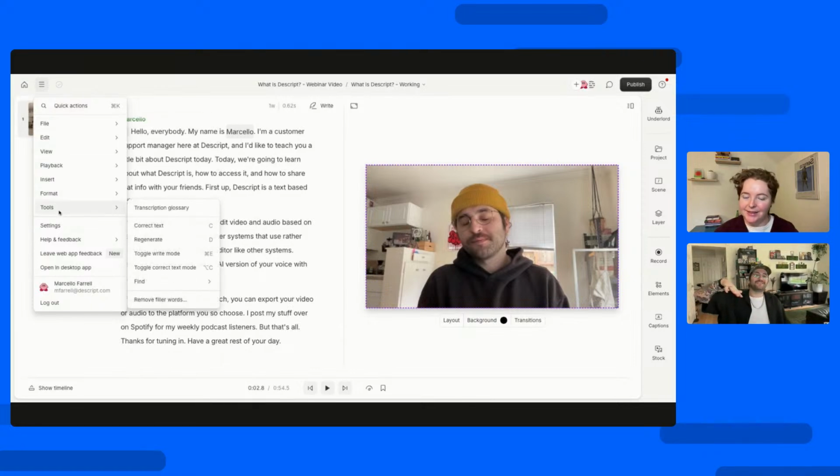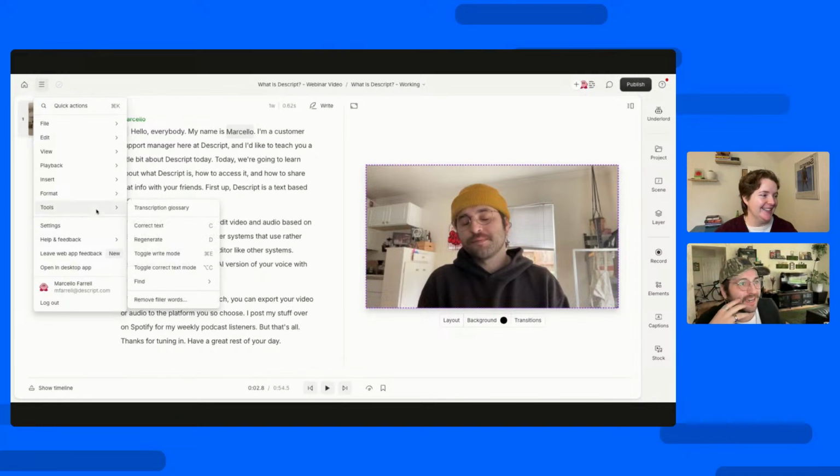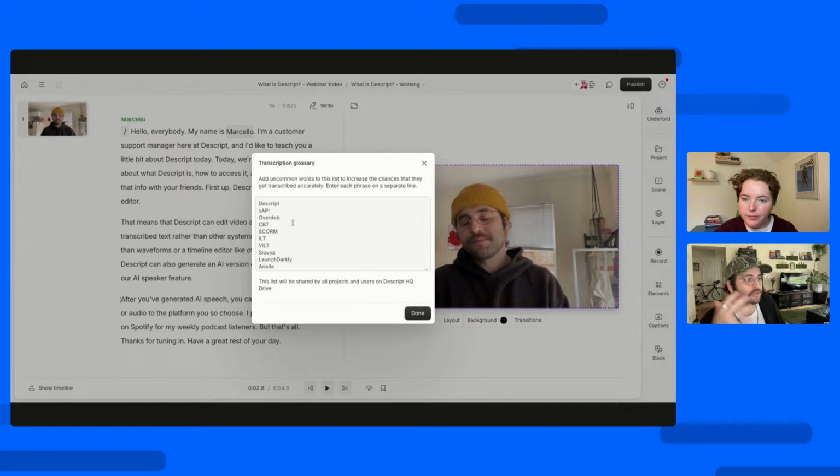Yeah. Okay. So if you click on what is referred to in Silicon Valley as the hamburger menu, but I think it's just 3 lines, on the top left, you'll be brought to this menu. Click on tools and then transcription glossary. For those that don't know, transcription glossary is where you can add your uncommon words. So a word like Marcello, a word like you see at the very top here, Descript. This can be any proper noun, any name, jargon, anything like that can be added here.